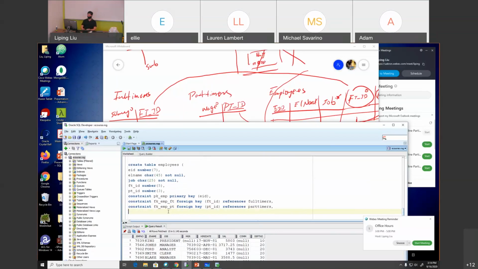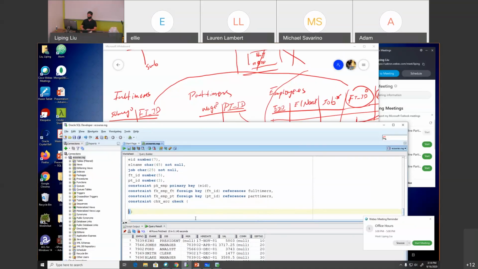Now let's do the arc. Make sure that of the FT ID and the part-time ID, only one of them can have a value. We do that with a check constraint. So check, let's say check arc. And then say check, and before you do the actual content, just close the parentheses first. And now let's go inside. Let's do 2 rows, 2 places, so it's a little bit more involved.